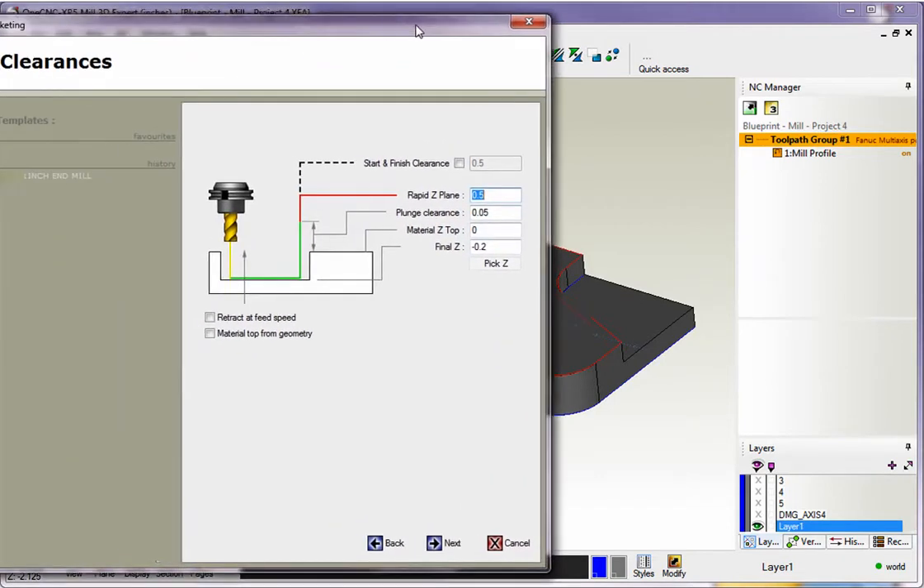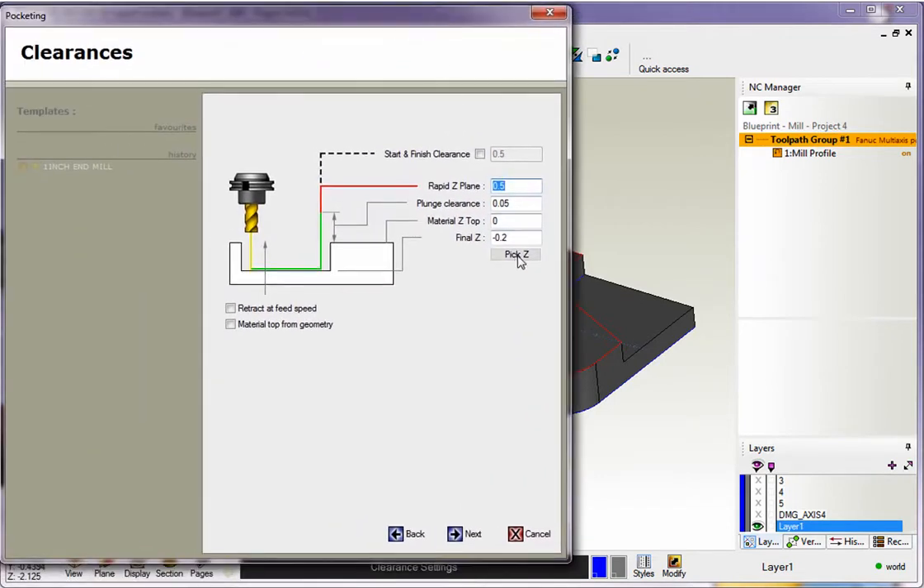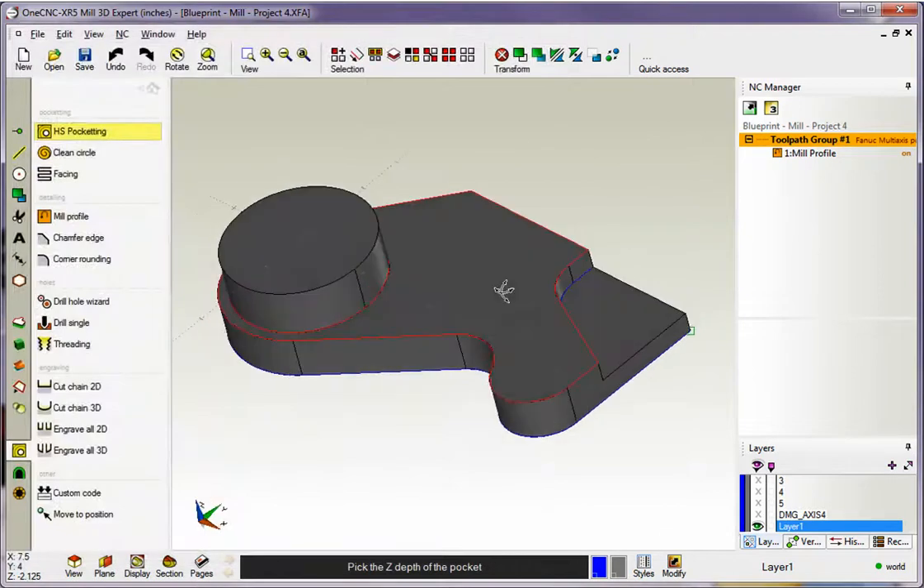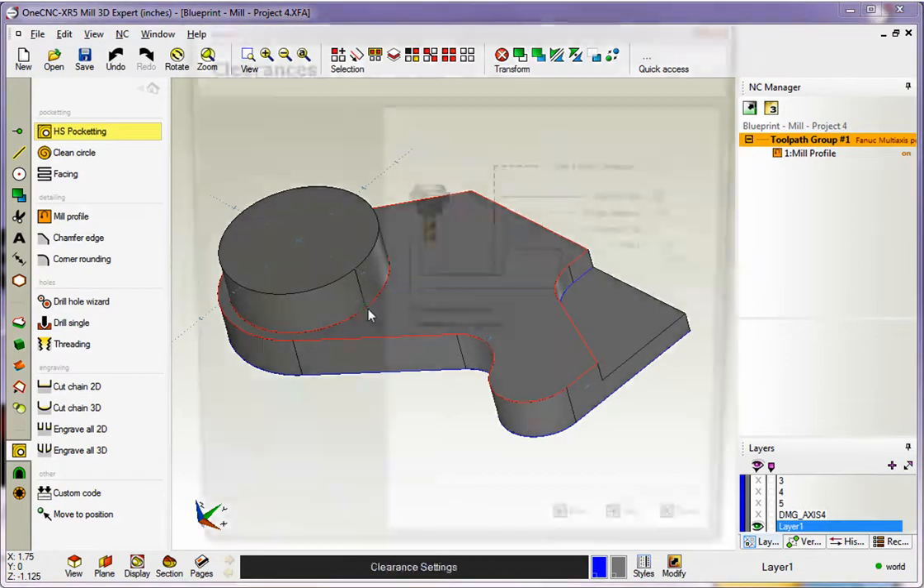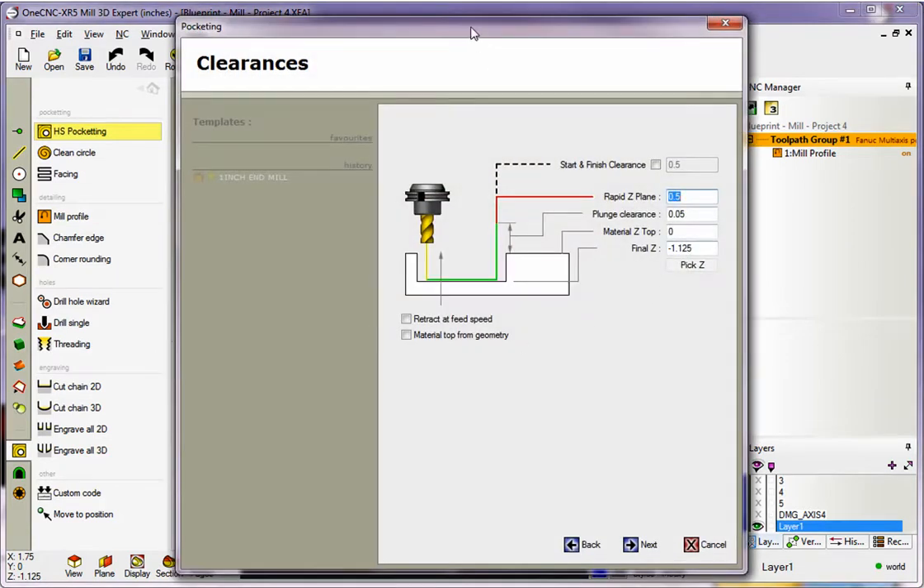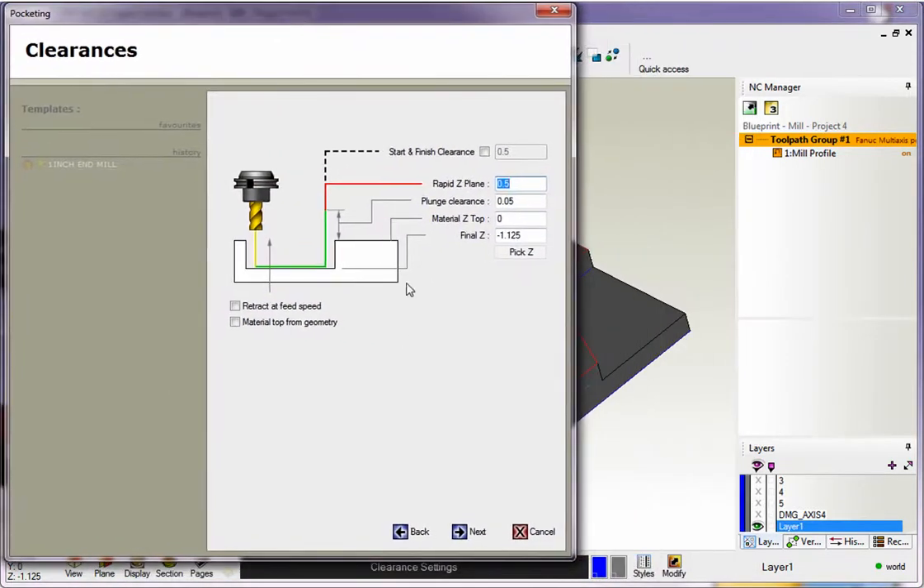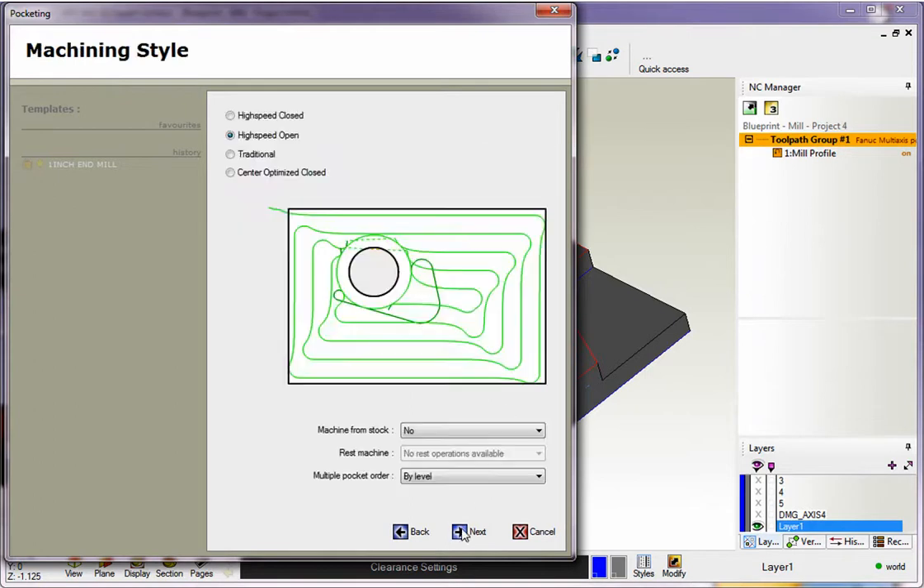Our final Z depth, I know mine of 200 thousandths isn't correct, so I'm going to use the pick Z command. The pick Z is going to temporarily hide the dialog box. I now can take my cursor and snap any vertice at the Z level I want to machine at, and OneCNC will extrapolate that Z depth and put it right in there for us. That looks good. And that works on wireframe geometry, solid model surfaces, and so on. As long as you're grabbing a vertice, we're in good shape. All that looks good, so we'll click next.